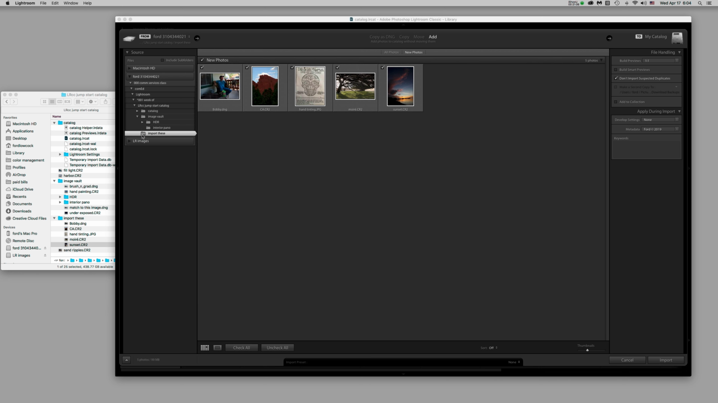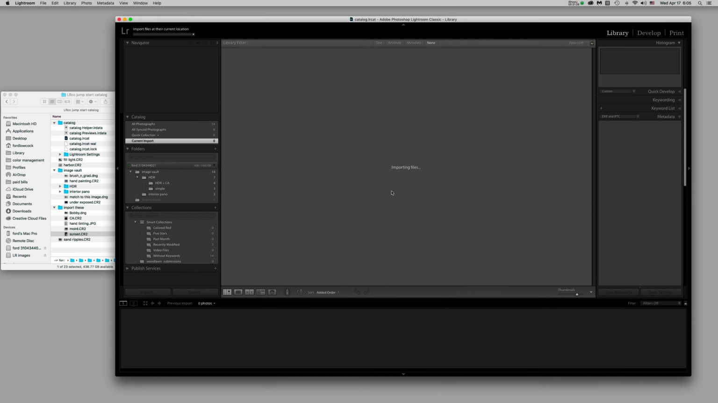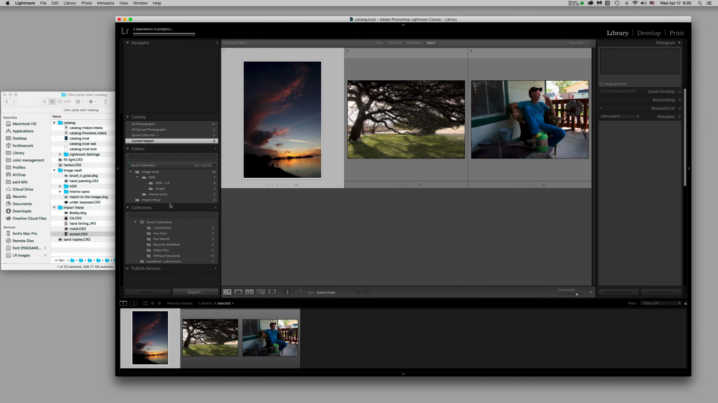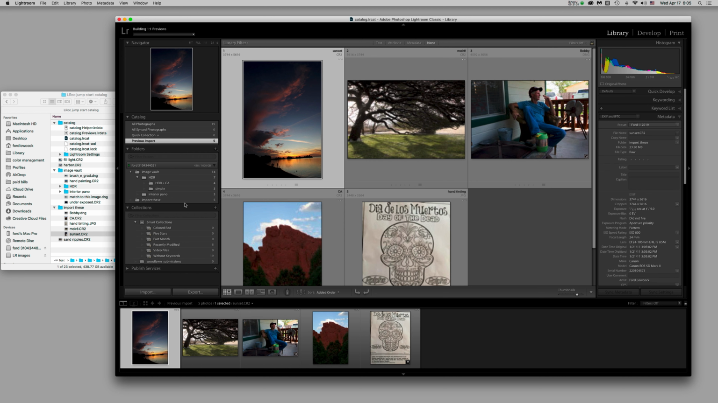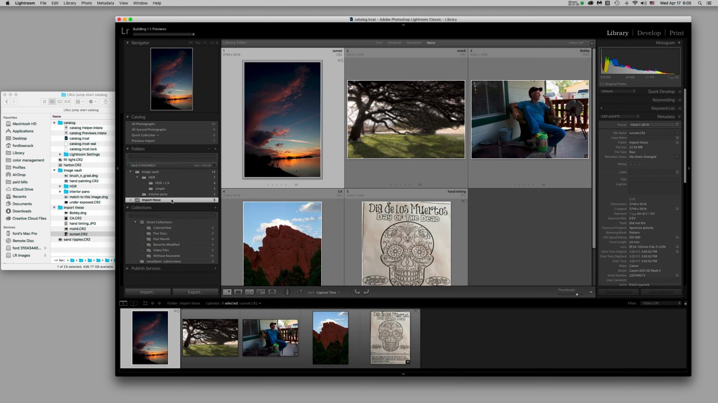I'm going to click on import these, which is the purpose of this portion of it, and the title of the folder. I'm going to bring it in. And now I'm going to come down here to the lower right, and I'm going to click on import. So now I've imported these 5 images that were a part of these import these folder.